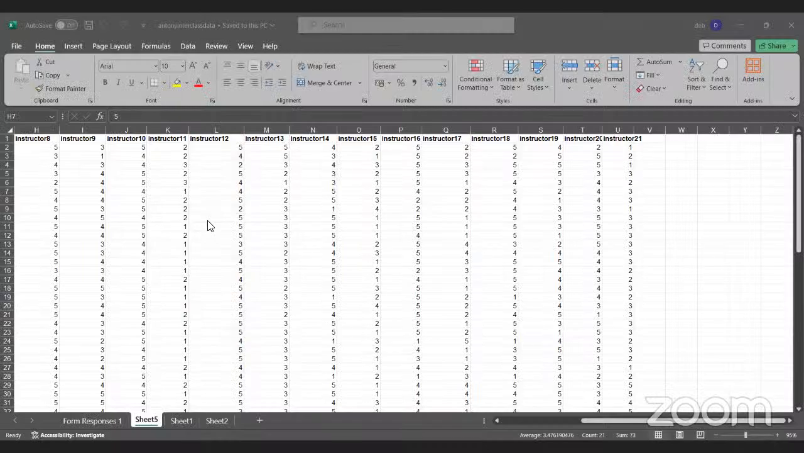Please tell me if you are not able to see the screen. I am sharing the screen, so please tell me. Is it visible to all of you? Yes, sir. Okay. Now this is the Excel sheet.